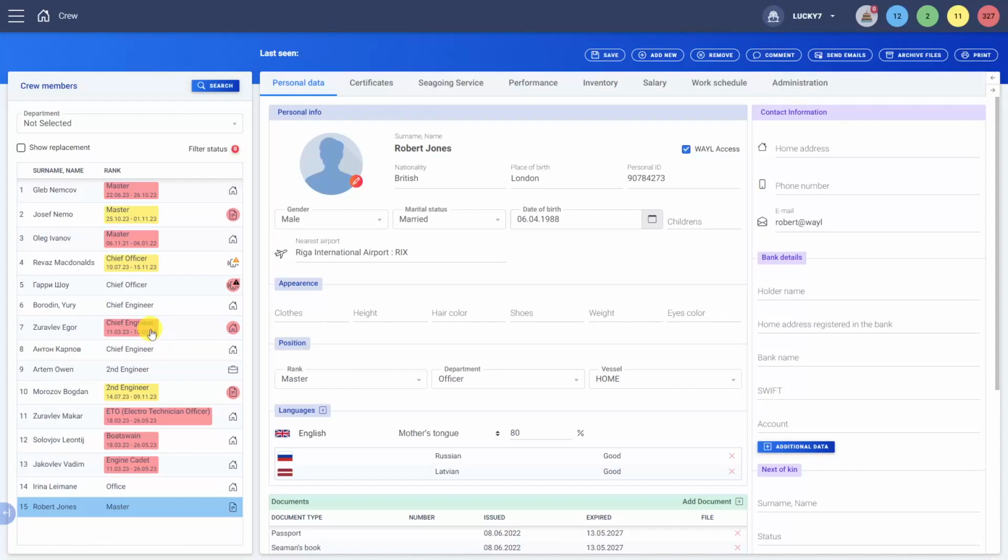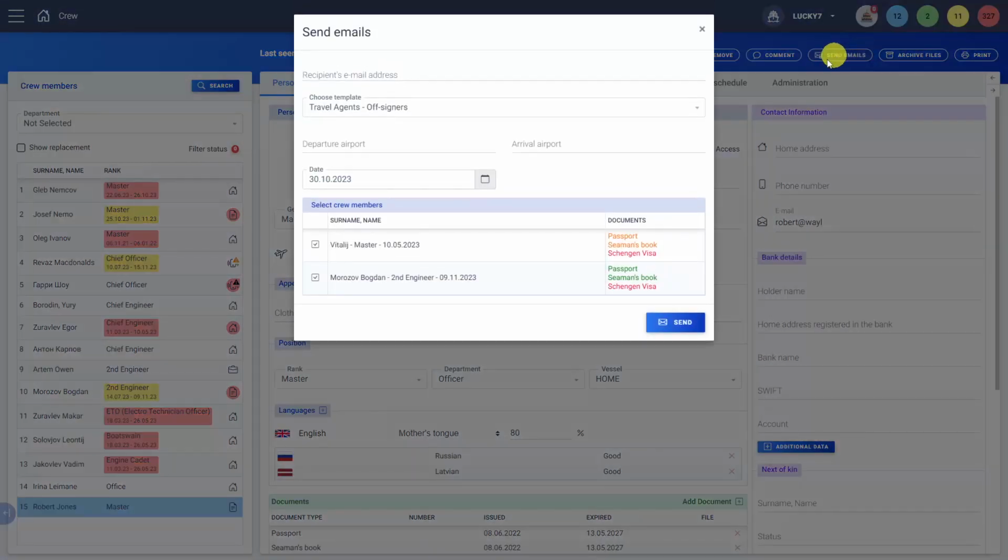If nobody is selected from the list, right top side of the screen will show only two buttons, Add New and Send Emails. Adding new person has a lot of options, so we'll start from sending emails. This function is used to send emails to travel agents and port agents, requesting to arrange travel to selected crew members. Select email address of the recipients, then choose a template. Template is used to determine which documents will be attached to the email.